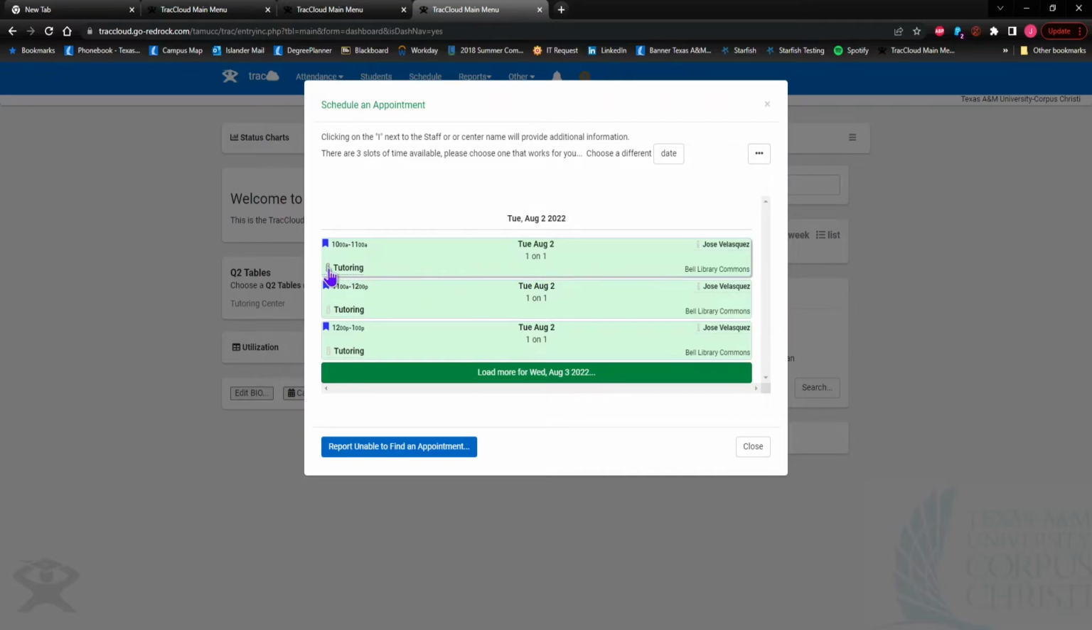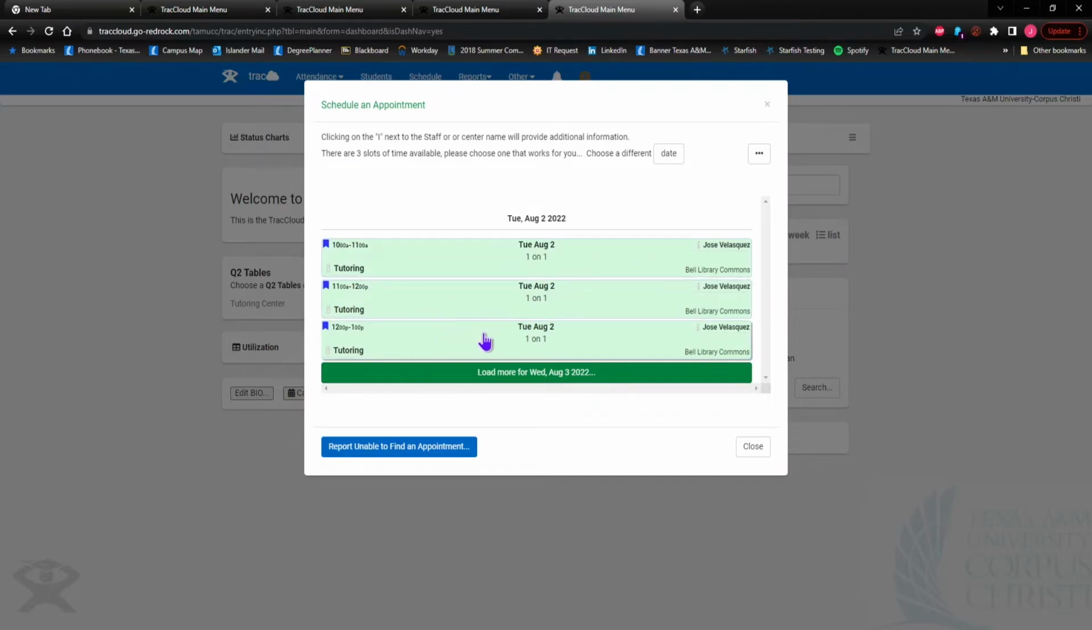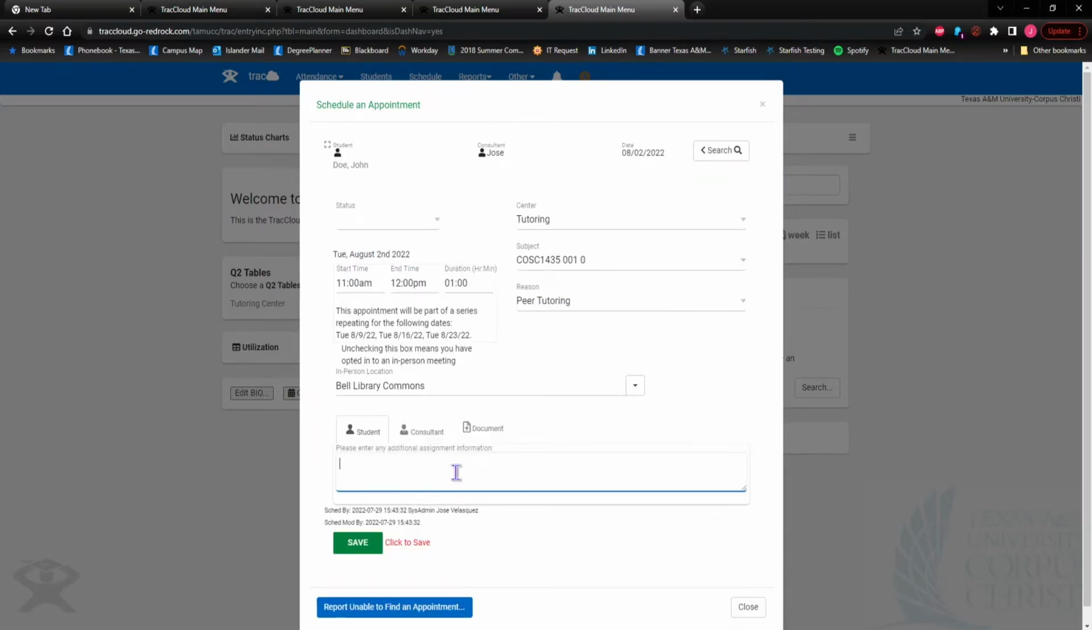If I were to select the little eye symbol, we can see information about tutoring. We know that it's at the library's Learning Commons. A map for the library is located on campus. Images of what the library looks like from the outside and as soon as you walk in, and the hours of operation. Now we can just select one of these days. Let's say the student wanted to have an appointment at 11 a.m. August the 2nd. You can enter any additional information regarding this appointment for the student.